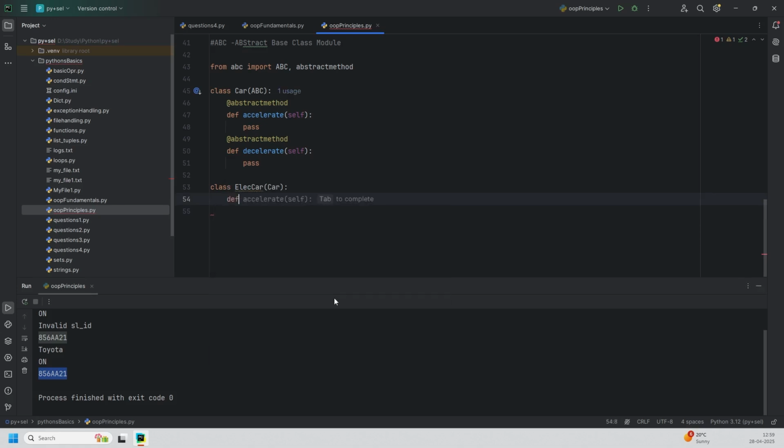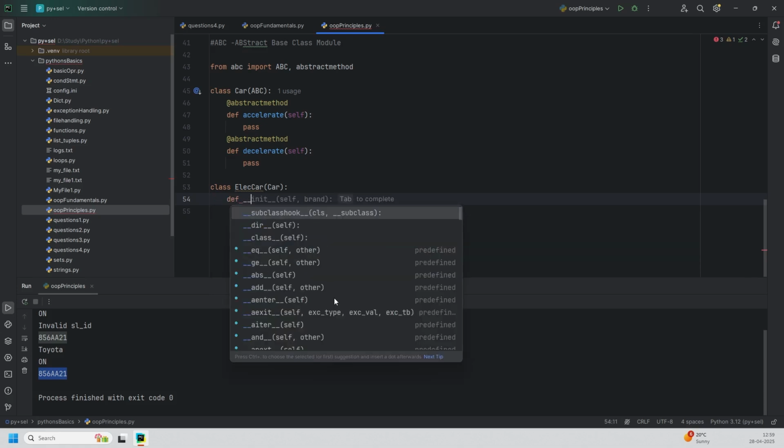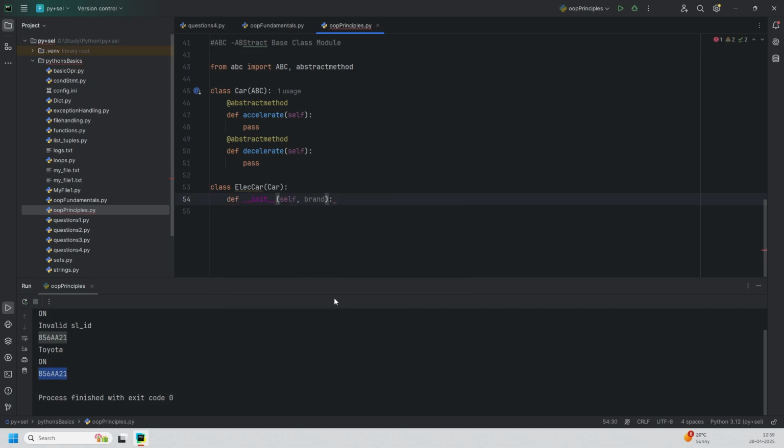Now let's first define my default constructor. Let's say def __init__(self, brand), and inside this I'll just say self.brand equals brand, and since I'm going to accelerate and deaccelerate, I'm going to use another variable called speed. self.speed equals 0. All right, this is done.